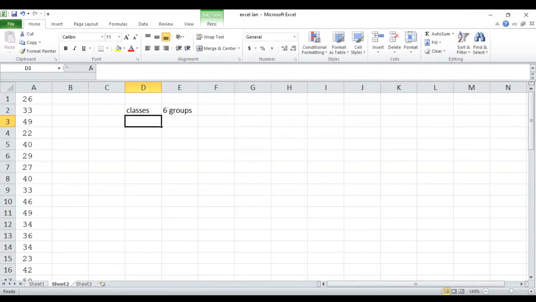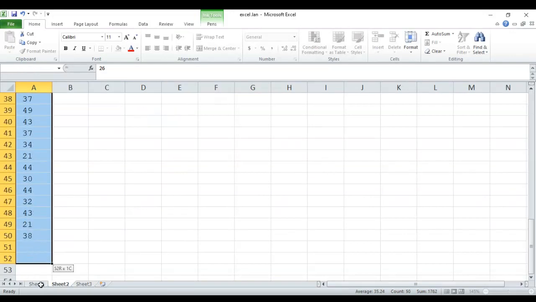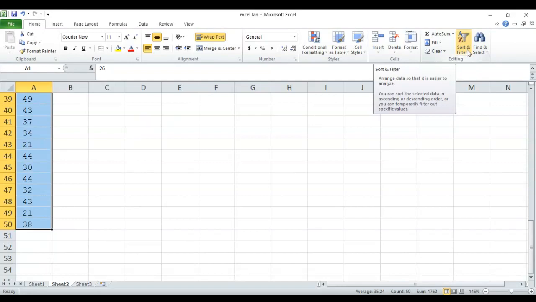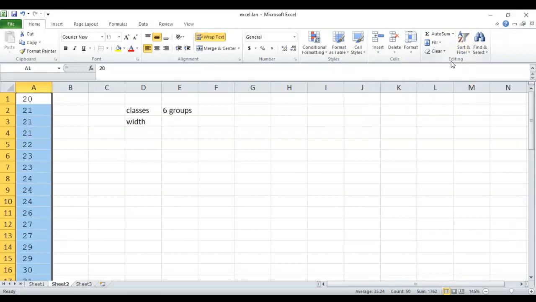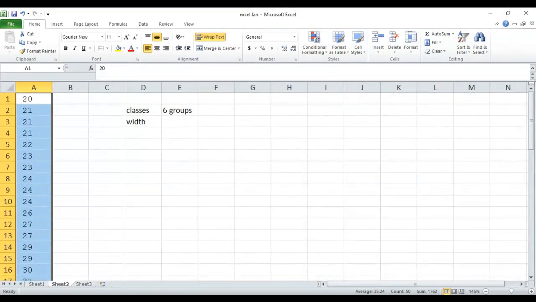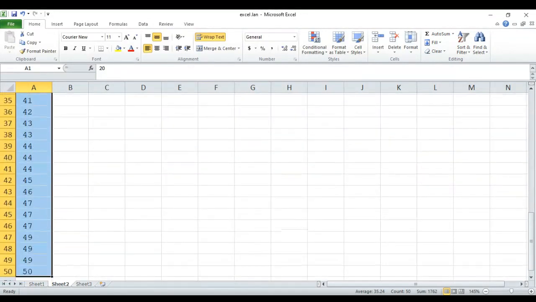Good. Now I want to figure out the width. It's going to be the high number minus the low number, but I have all these numbers and they're not in any order. So I'm going to put them in order. To do that in Excel, go over to the right on top, where it says sort and filter. I'm going to sort them smallest to largest. Now you don't have to, but it's a lot easier if you do. You can see that our low number is 20 and our high number is 50.